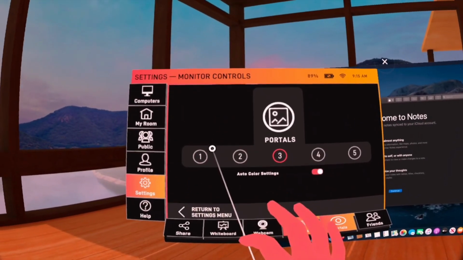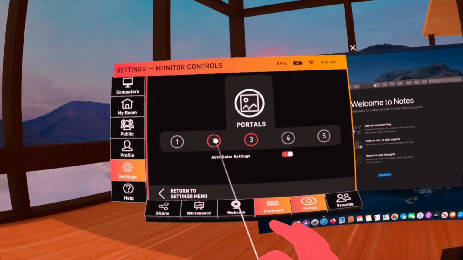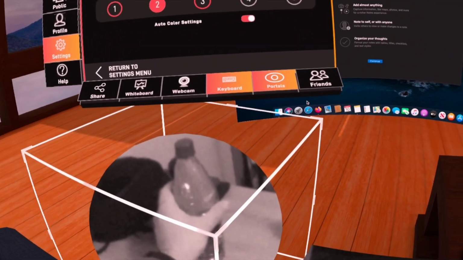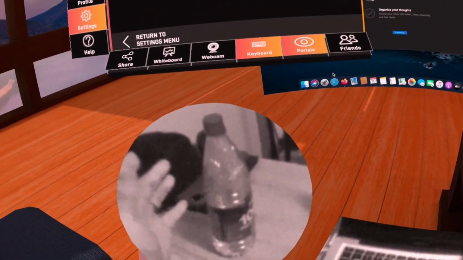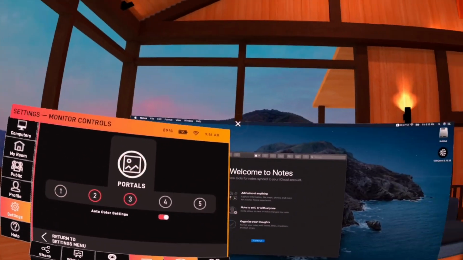If I want to pick up my water bottle that I usually have over here, I can turn on this portal and I can see the water bottle. I can reach out, grab it. I don't have to worry about knocking it over or anything like that. So those portals are really great.